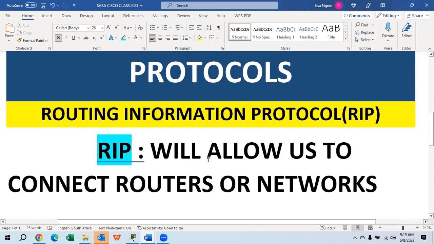And when we are talking about routing protocols, we're talking about wide area networks. We don't talk about LAN anymore. For those who are writing, I'm just giving you a few seconds in order for us to move forward. So this RIP is a computer program that will allow you to connect routers or to connect networks.